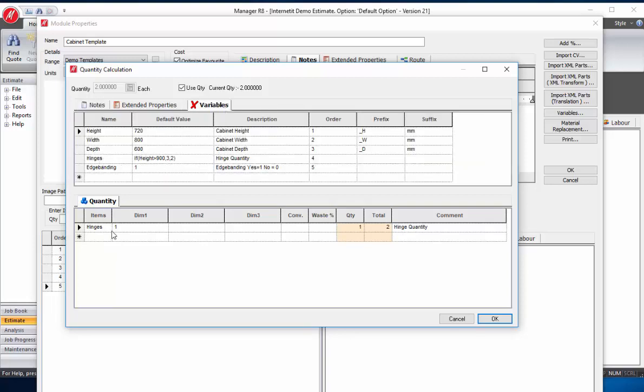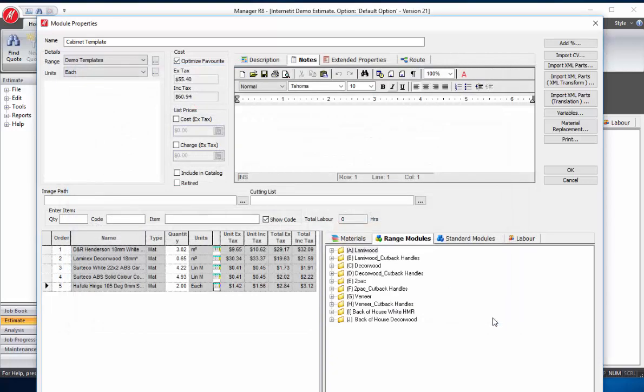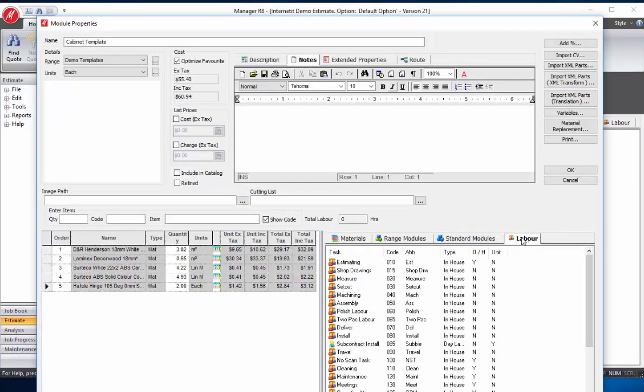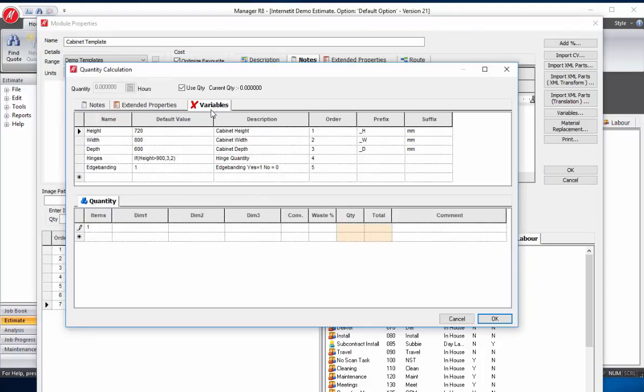There we've used the variable for the hinges as one of the quantities and a 1 so that it does a calculation. Next we're adding some labour. So we can just key in the amount of labour that we want. Or alternatively, we can also add variables to the labour if that's what the business wants.